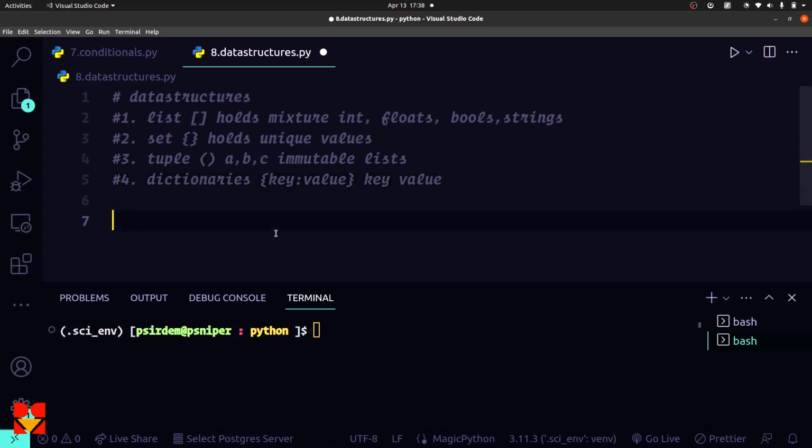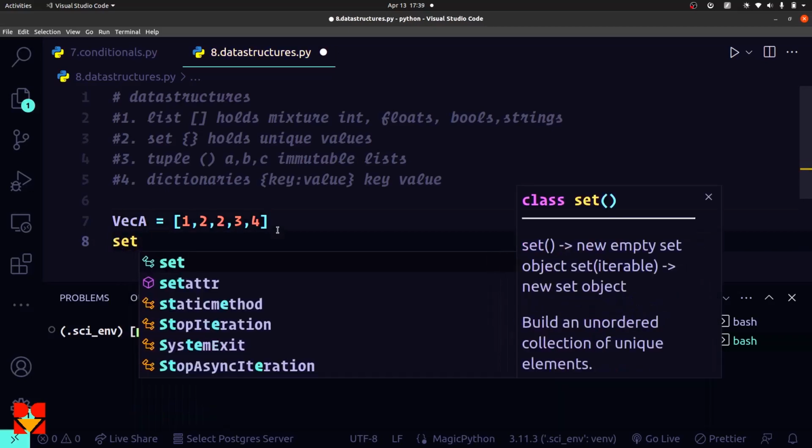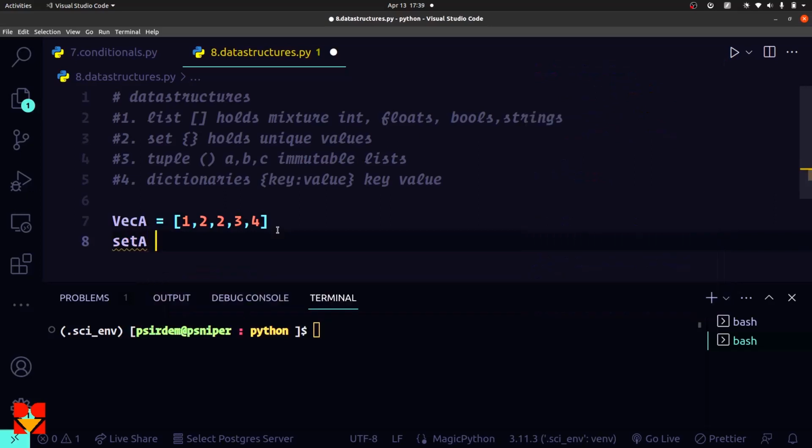So basically, these are the data structures. Let's see. I can assign a vector A to hold, let's say, the numbers 2, 2, 2, 2, 3, 4. This is a list, or you can call it a list of numbers, but bear in mind that it keeps all the repetitions. What if I have a set A? Keep in mind that you don't use keywords used by Python. What if I have the same thing, 2, 2, 3, 4? Just keep this in mind.